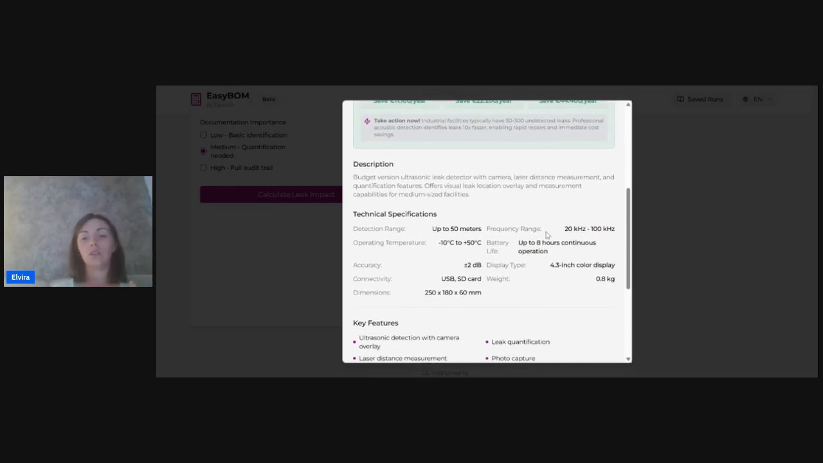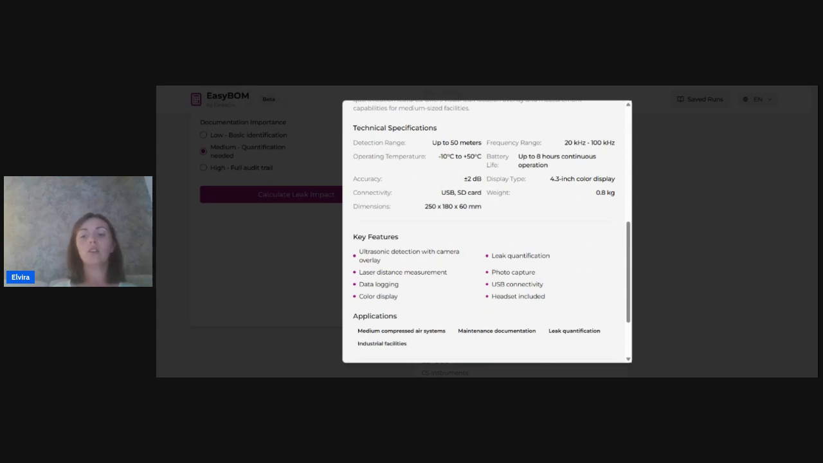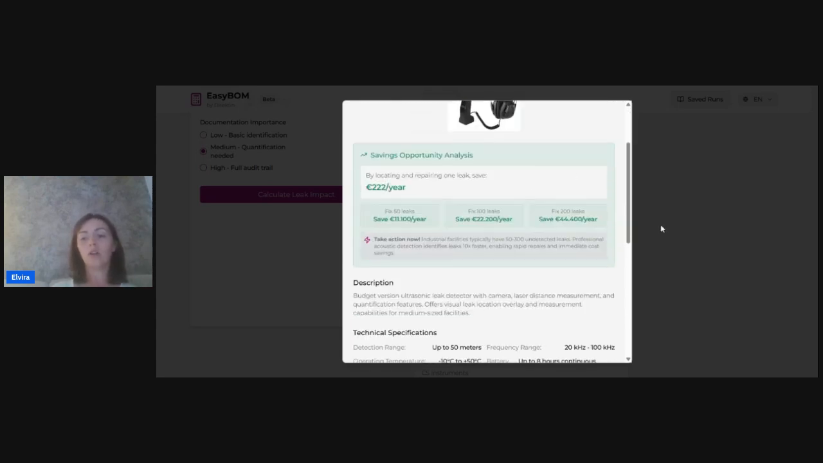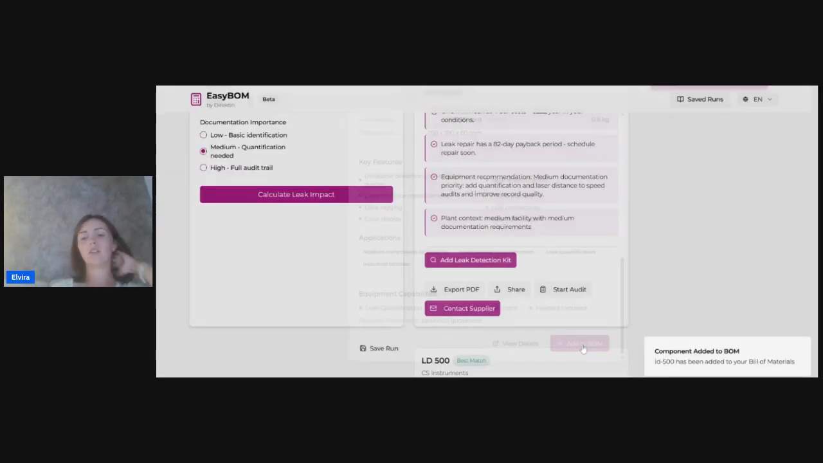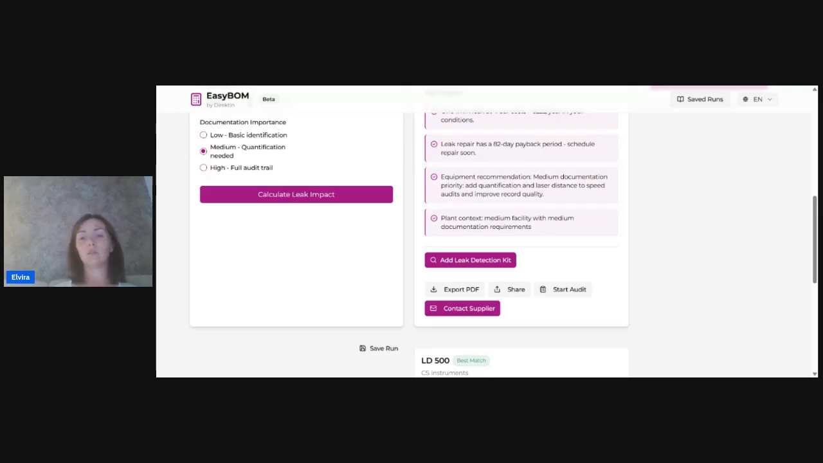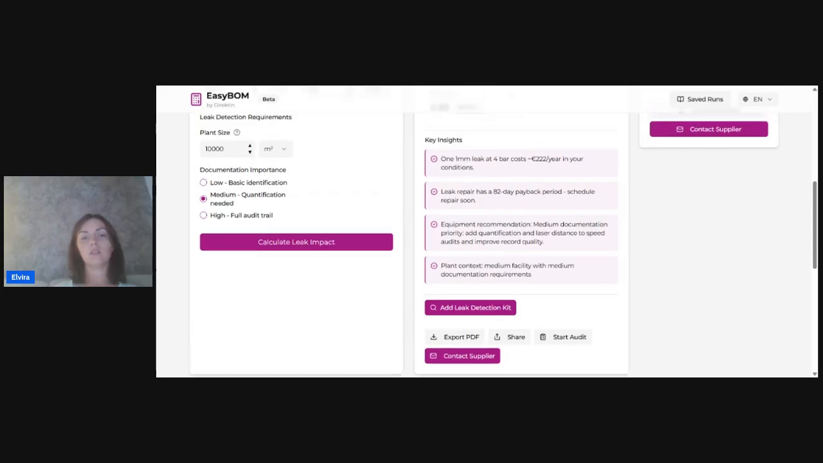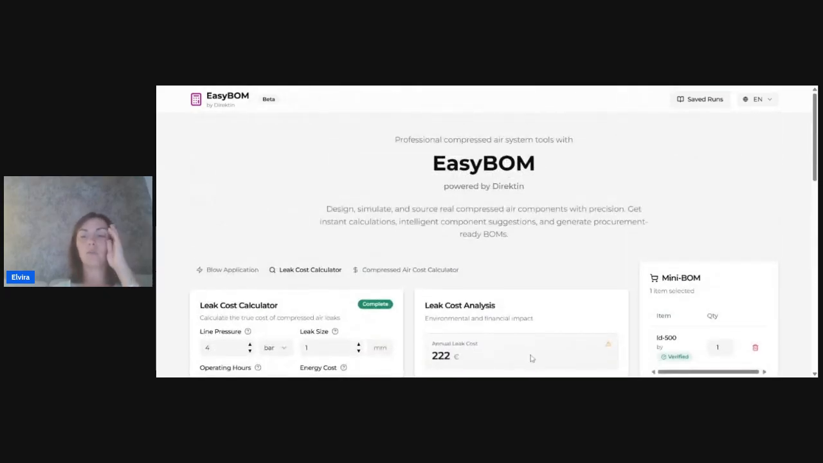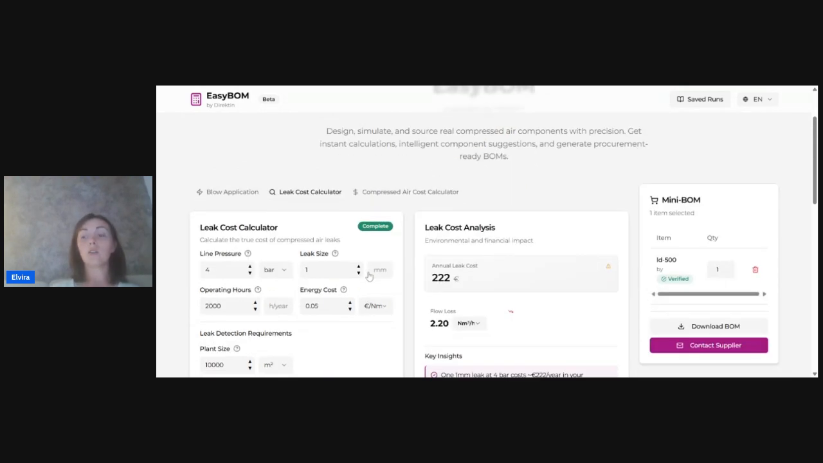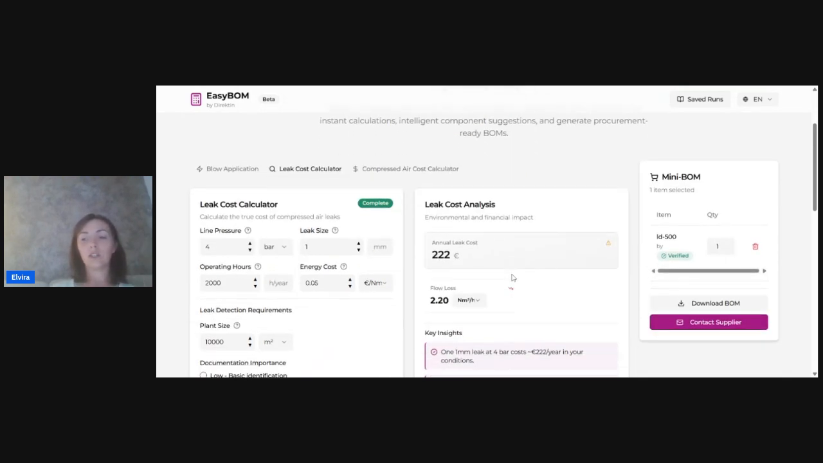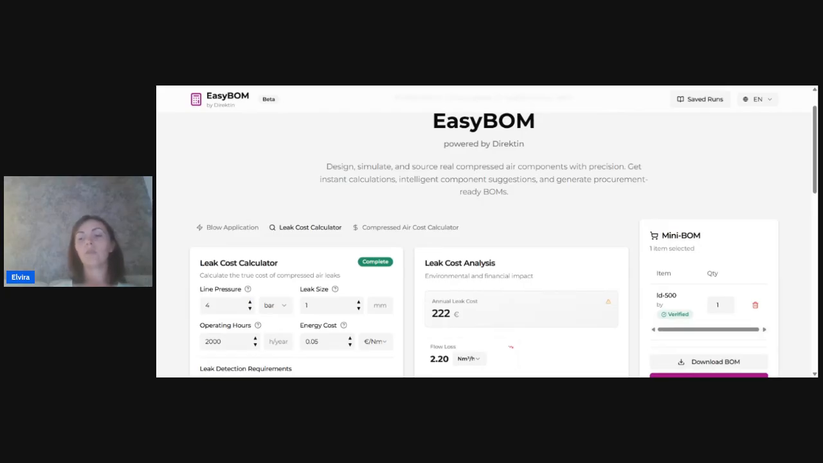But you can have some ideas here of the key components that you can find on the market. So you can simply add it to the bill of material. We're not selling anything through this platform, it is just an informative platform for you to connect directly to the suppliers of those components and get an offer from them. Again, we're not having any preferences here, only the companies that are in the platform. So this would be the leak detection, leak calculator.